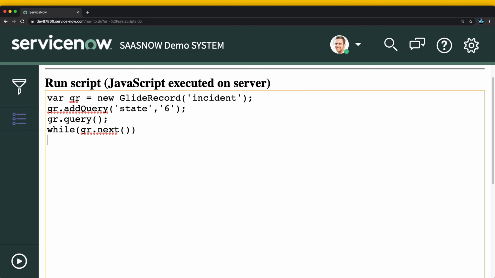That's it. Now I can do gs.print. What exactly do you want to print? We will print the number plus, I will give a gap, maybe a colon, and then gr.state. We just want to see the state as well. And then I can do getDisplayValue.